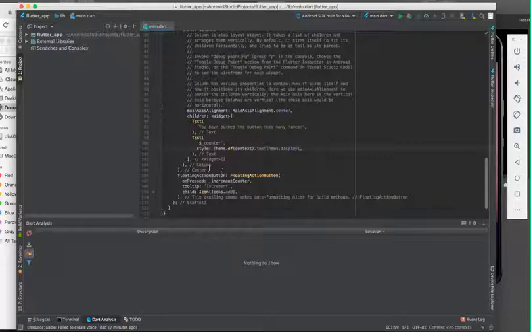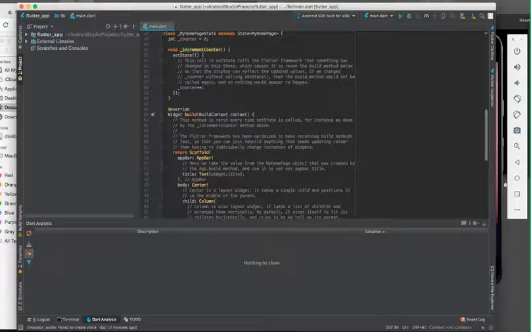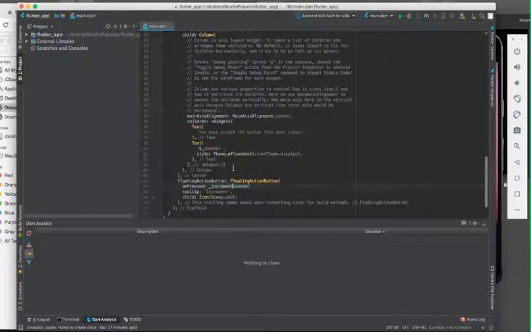And then under the center, there's going to be a floating action button, which is a special method itself, and that's basically going to generate a button. Whenever it's pressed, it's going to call increment counter. Remember, that's the method that was defined up here, which calls set state, which calls build. And the tooltip will be increment, which instructs the user that they can increment the value.